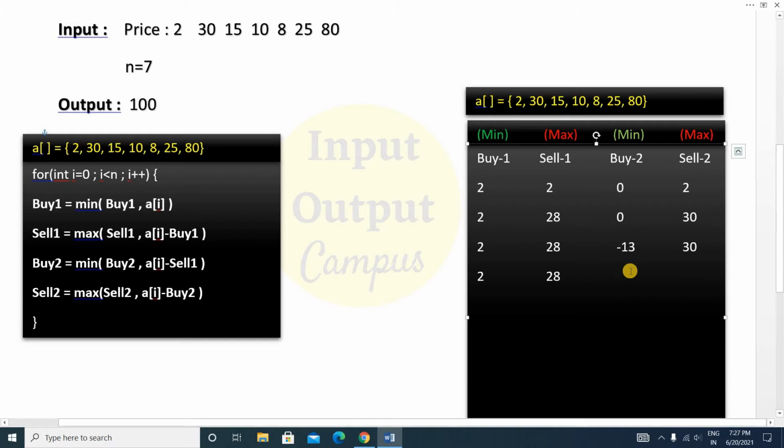Now we'll check y2. So which is minimum? This minus 13 is minimum, or 10 minus 28, that is minus 18. So which is minimum? So between these two, minus 18 is minimum. So here we'll write minus 18.